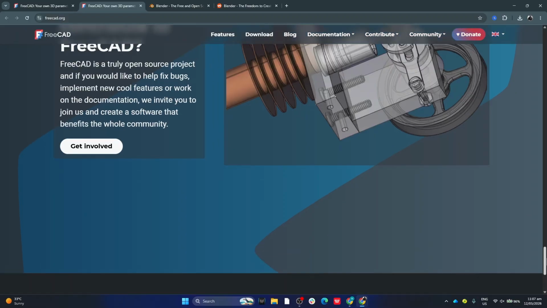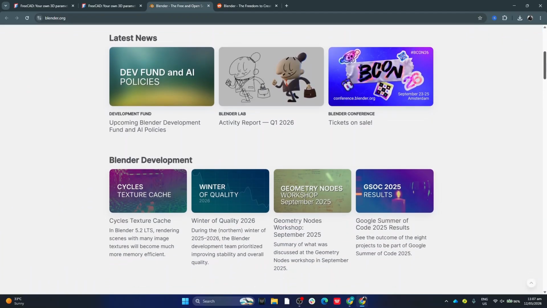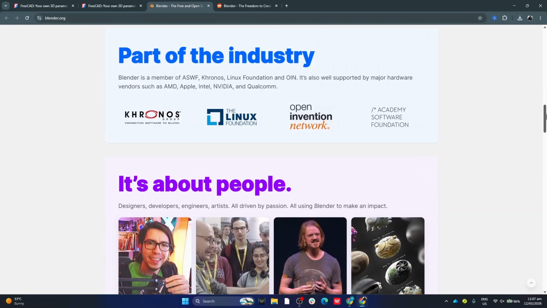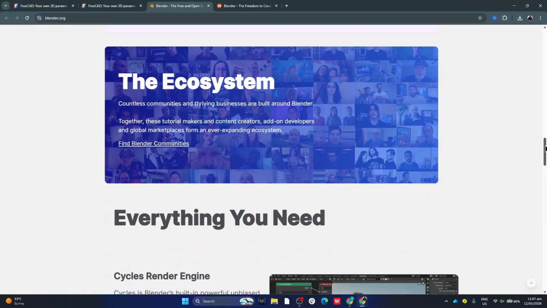Now, on the other side, we have Blender. Blender is more like a creative playground. You can sculpt characters, build environments, animate scenes, and render cinematic visuals. It's not limited to real-world accuracy, the same way CAD tools are. It's also massively supported by the community, with tons of plugins, tutorials, and updates constantly improving it. So basically, FreeCAD, precision engineering. Blender, creative 3D production.